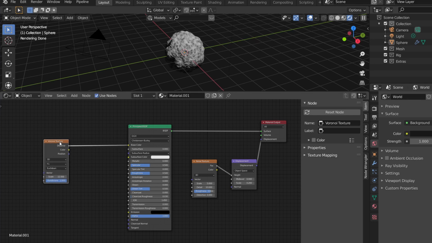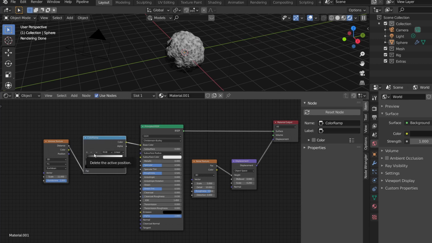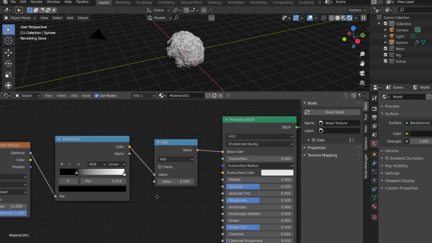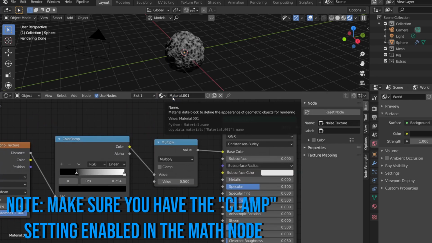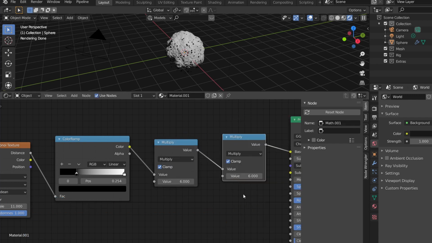I'll set my scale to 12 and add in a color ramp between to give us more control over the individual craters, which can be adjusted through changing the factor of the color ramp. I'll also add in a math node after the color ramp and change the type to multiply. I'll then change the bottom factor of the multiply node to 6 to adjust the falloff of the crater impacts. We can also duplicate the multiply node to place next to and change it to a subtract node to give us even greater control of the falloff.